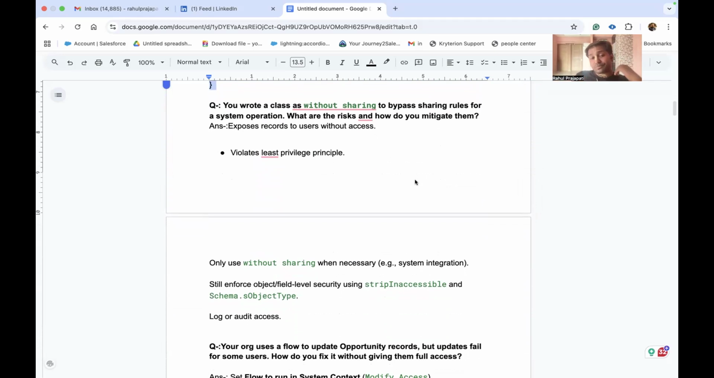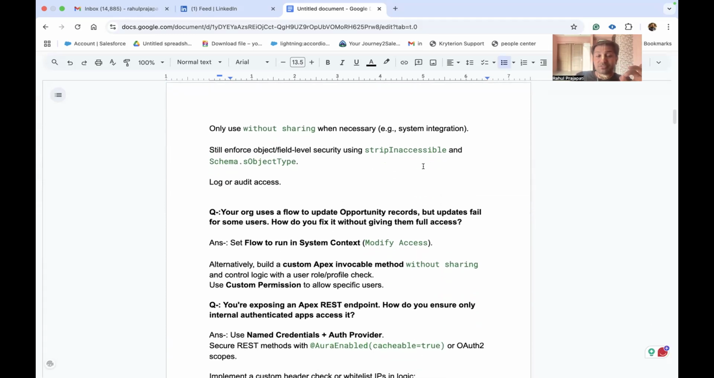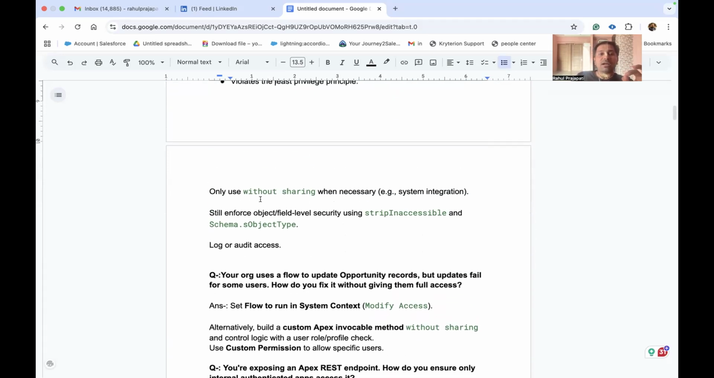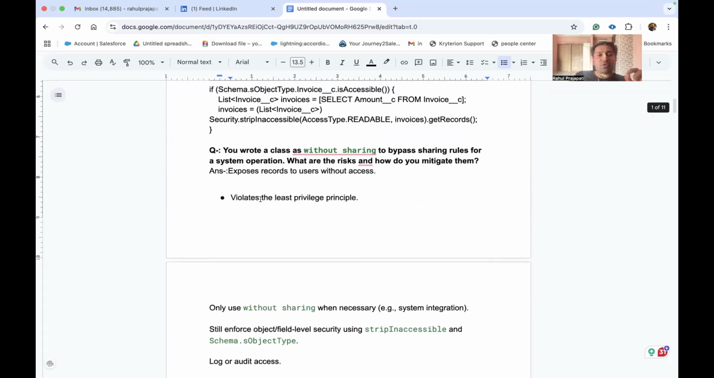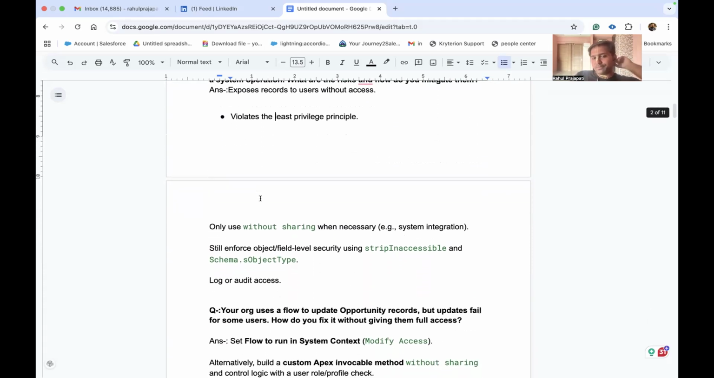So let's understand the answer. It exposes records to users without access and violates the least privilege principle, so only use without sharing when necessary, for example system integrations. Still enforce object and field level security using stripInaccessible and Schema.SObjectType lock or edit access. So this is the answer for this question, guys. If you want to understand in detail, you can check in Google and also reach out to me if you want to understand this topic in much more detail.